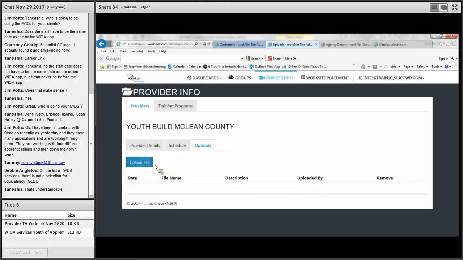Okay. So this is the area that you would add any of those provider level resources that you need to share with the statewide team. Another area that we could use this for is technical assistance. That's something you can think about or talk about, being able to upload any technical assistance visit information there if you wanted to.